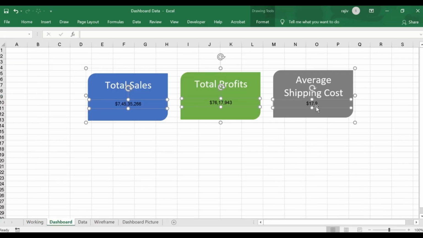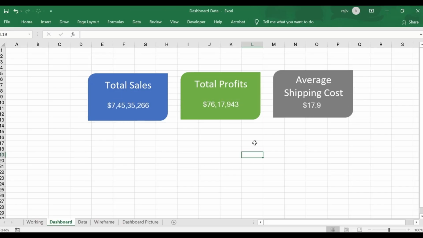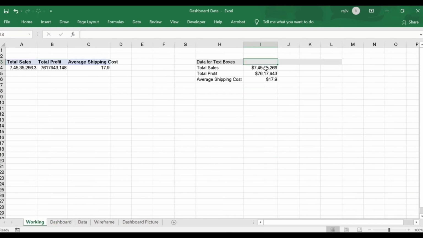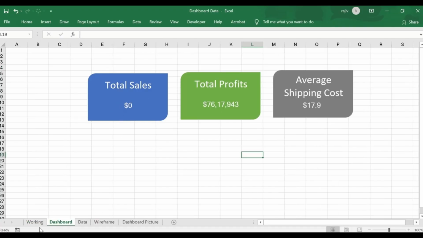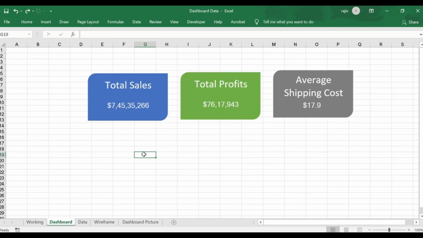So we need to change the formatting. So we will select these text boxes now, change the font to white and increase the font size to 16. This is how we can link our data to the text boxes so that when the data gets updated, for example, if we change the sales now to 0, the data in the text boxes get updated automatically. So this is it for this session. In the next session, we will learn about creating pivot table slicers and how to format them. Thank you.